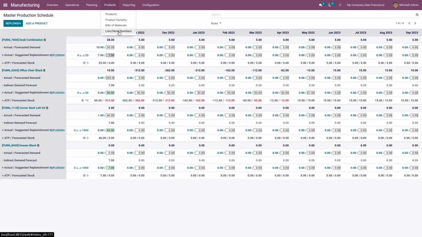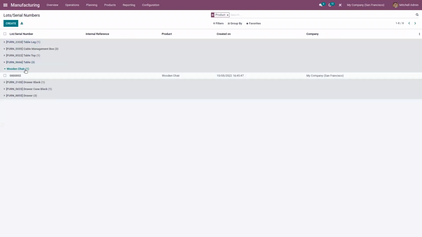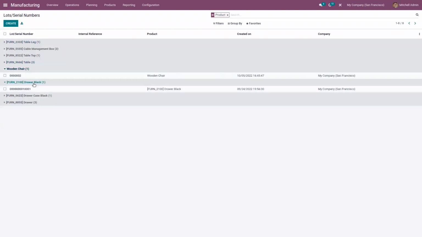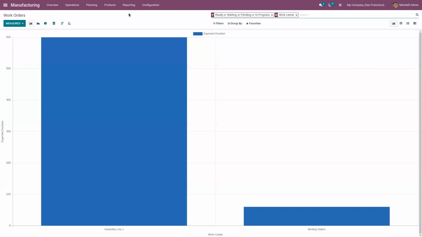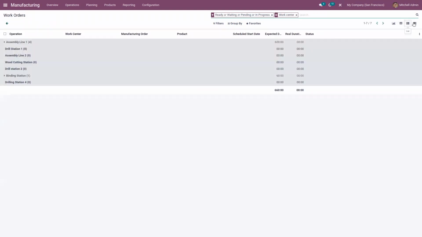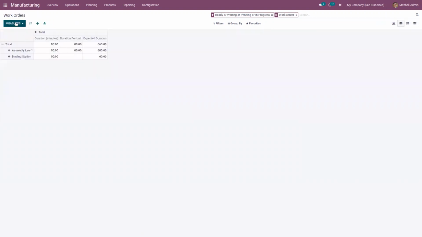Now, under the lot and serial number, we'll be able to see the lot and serial number we have added for each of the product. You can see the details from here. And when it comes to the reporting side, we will have the work order report consisting the expected duration and the work center, and different views are there, and you'll be able to take more measures from here. That is a deviation, how much quantity has been added, all those things.